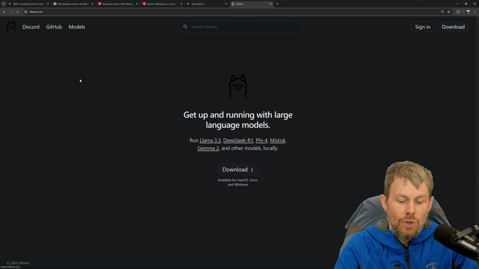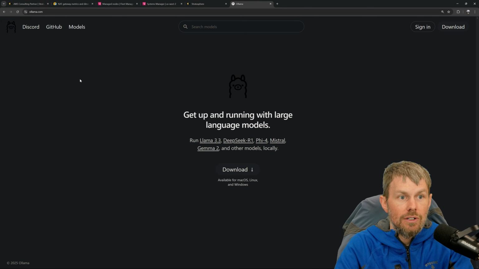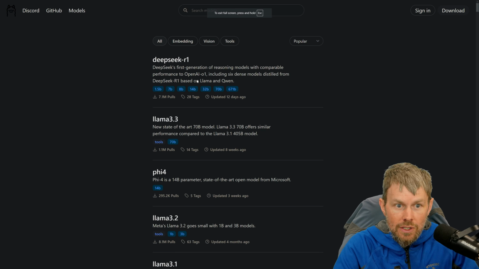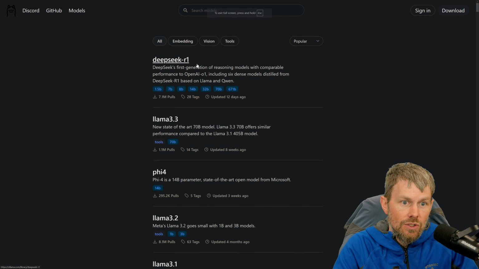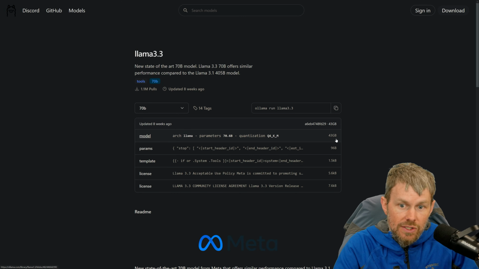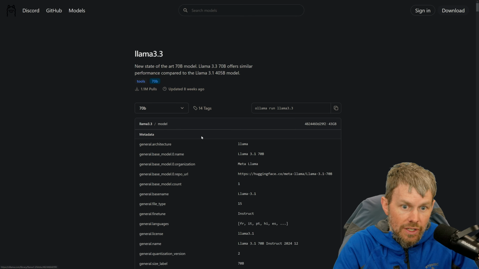So if we go to the Ollama model registry over here, let's check out models. There's a whole bunch of different models. There's this new DeepSeek thing. I haven't tried that yet. There's the Llama 3.3 right here, so we could download this. This is a 43 gigabyte model, so this might be a good one to download.